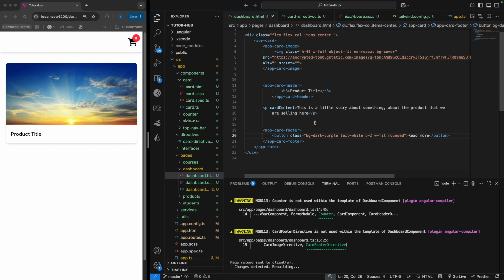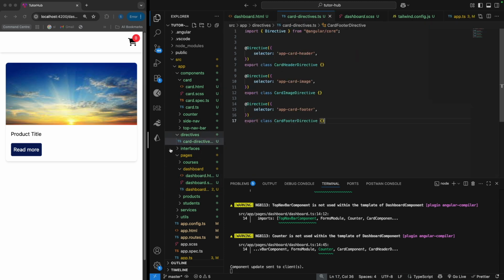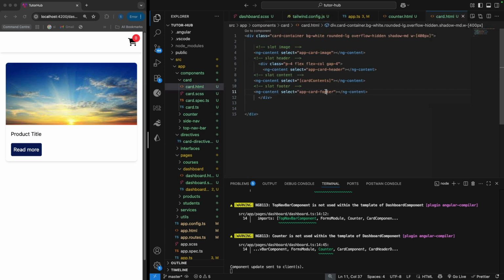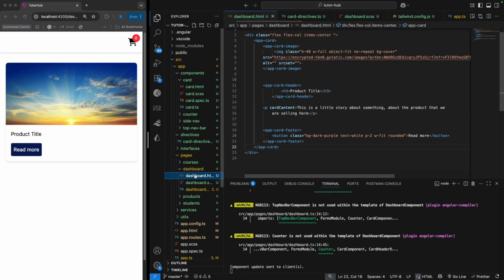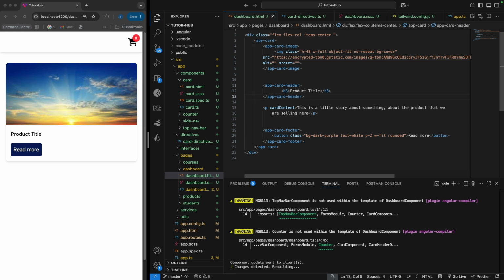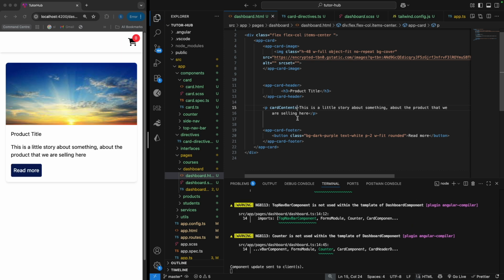Okay, so now if I go ahead and actually save this, let's go to my actual directives. I've got my app card footer, right? Okay, what did I do wrong? So I've got my app card footer. Let me see. So I've got my title rendering properly, right? App card footer is actually showing as well. Okay, my bad, right? So now I've got everything showing.